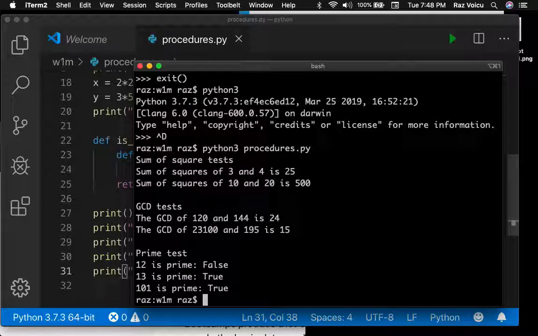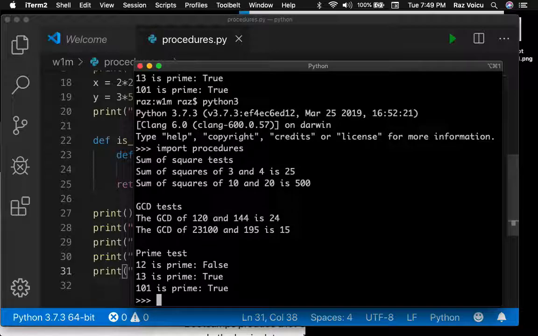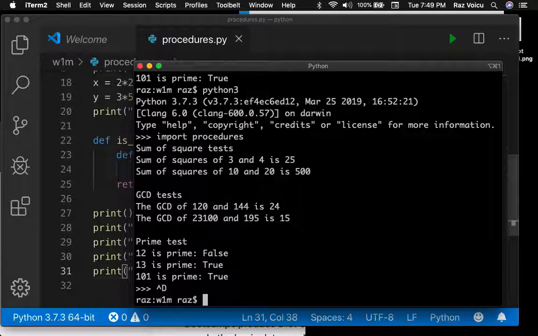Pardon? Why do you exit? Oh, I can't run the primes program from here. If I'm here, how do I run the primes program? I can't. There's no way. Actually, let me check. So if I do import procedures, okay, so that works. I can import it. I can say import procedures, and then it would run. It's not a standard way of doing things, though.